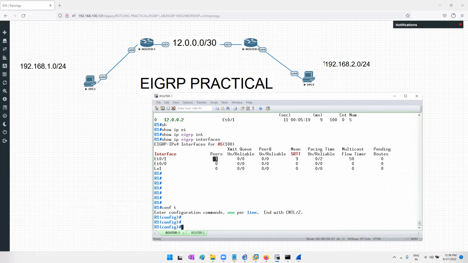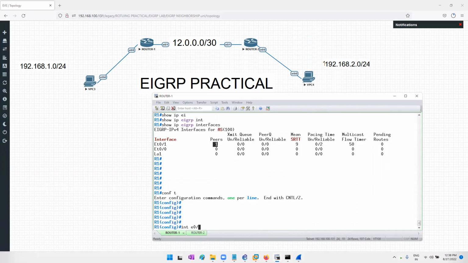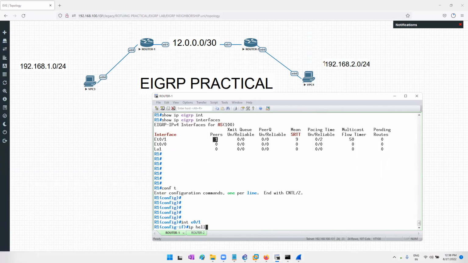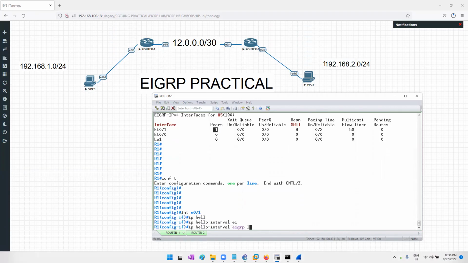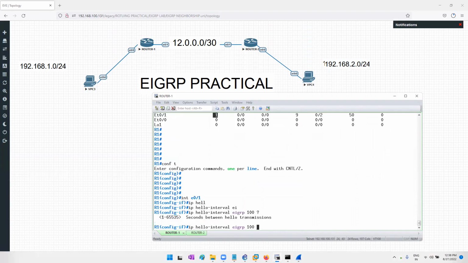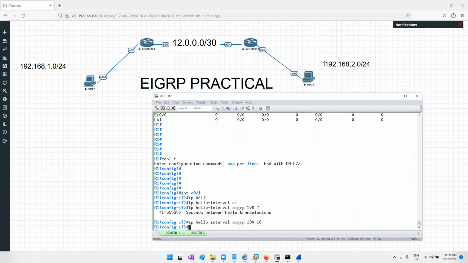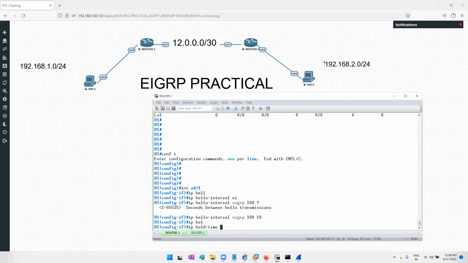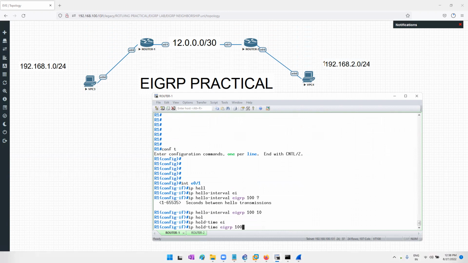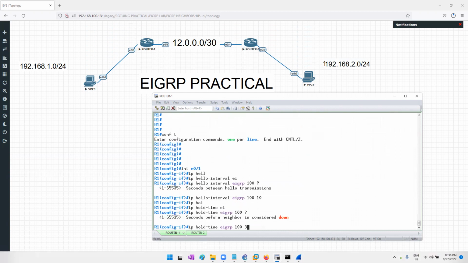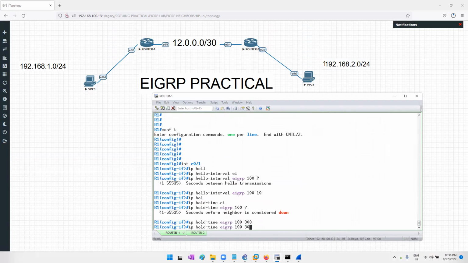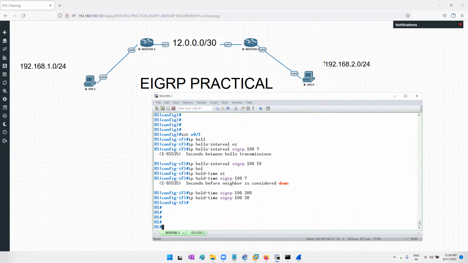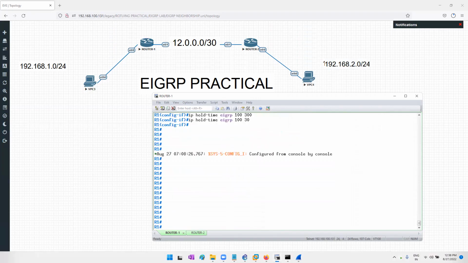So how to change the timer? Go to physical interface E0/1. Say ip hello-interval eigrp 100. How many seconds? 10 seconds. Then ip hold-time eigrp 100, how many seconds? 30 seconds. Clear now?